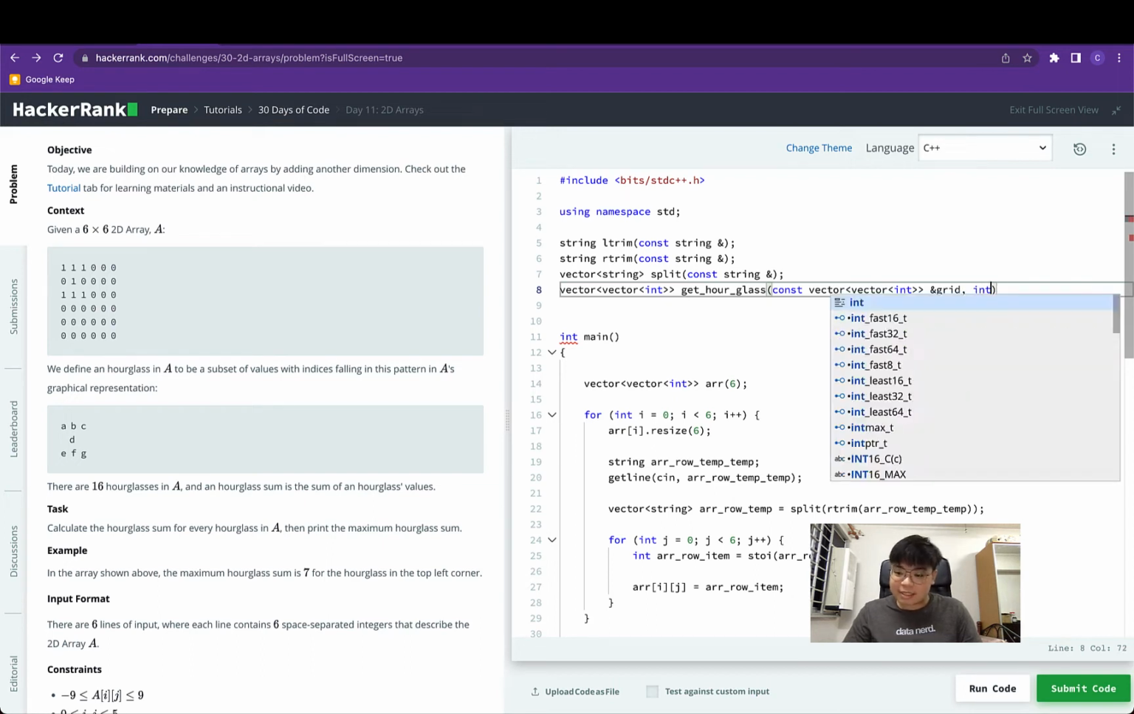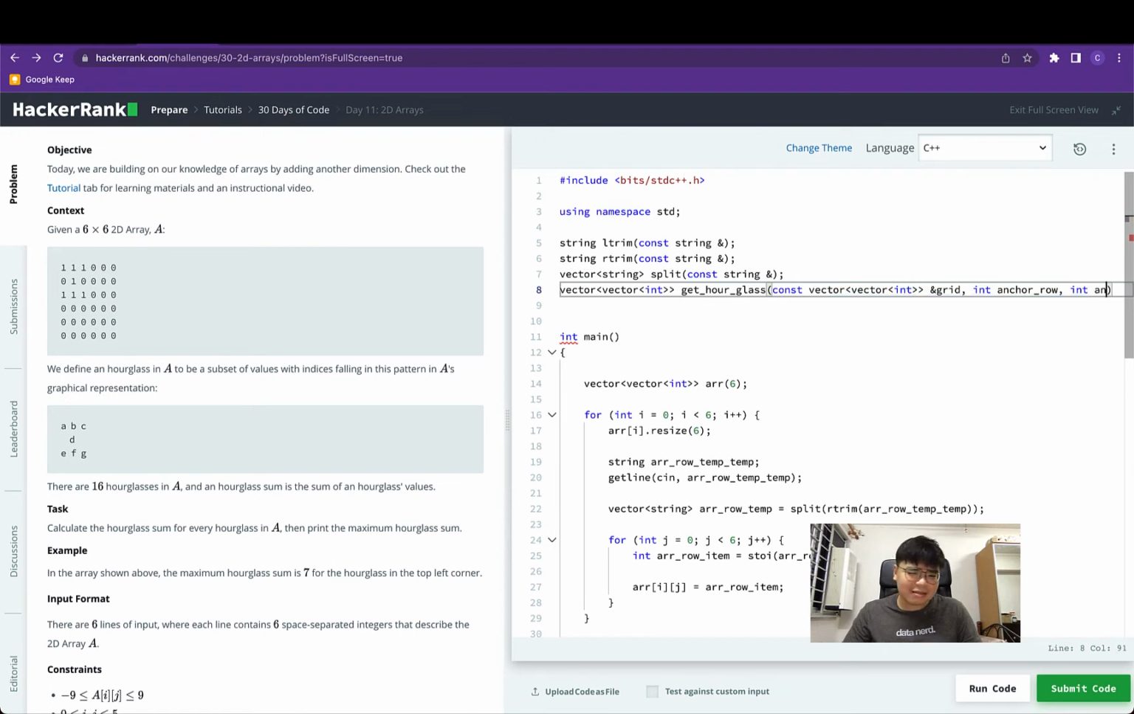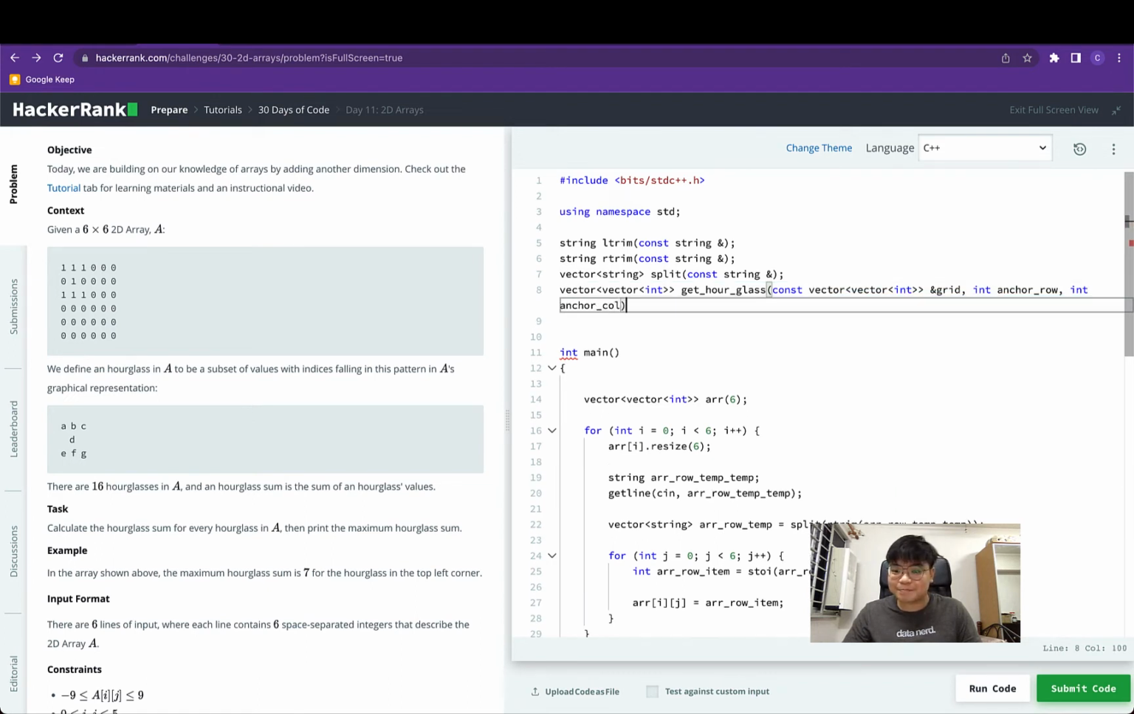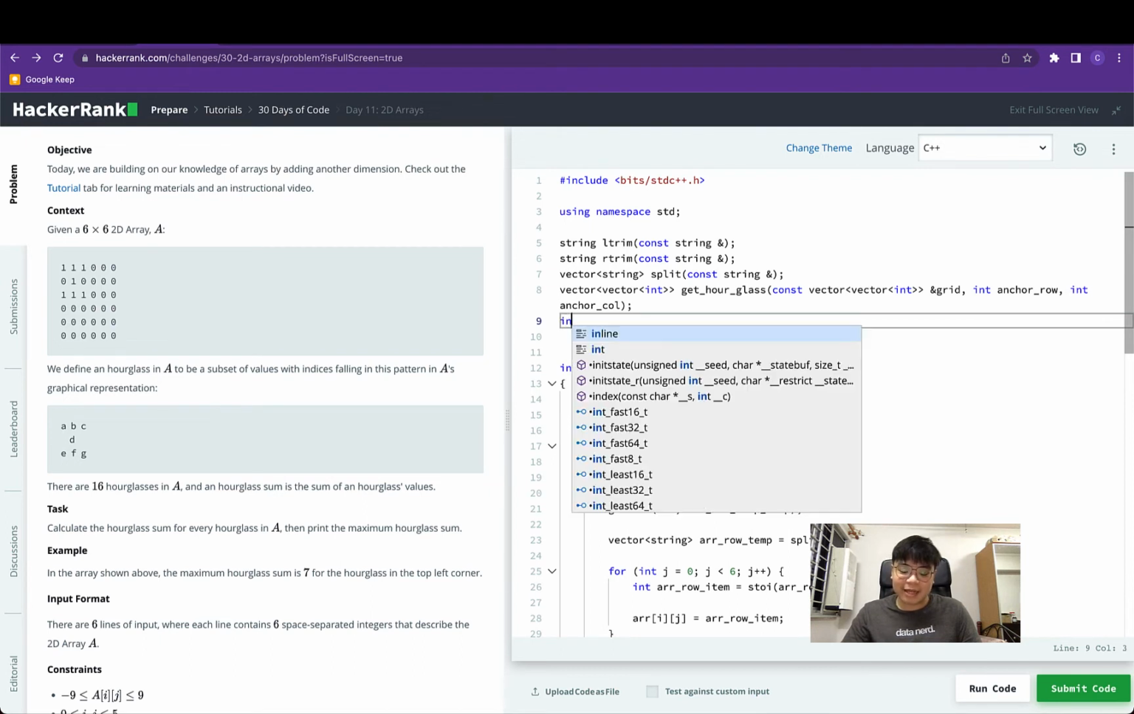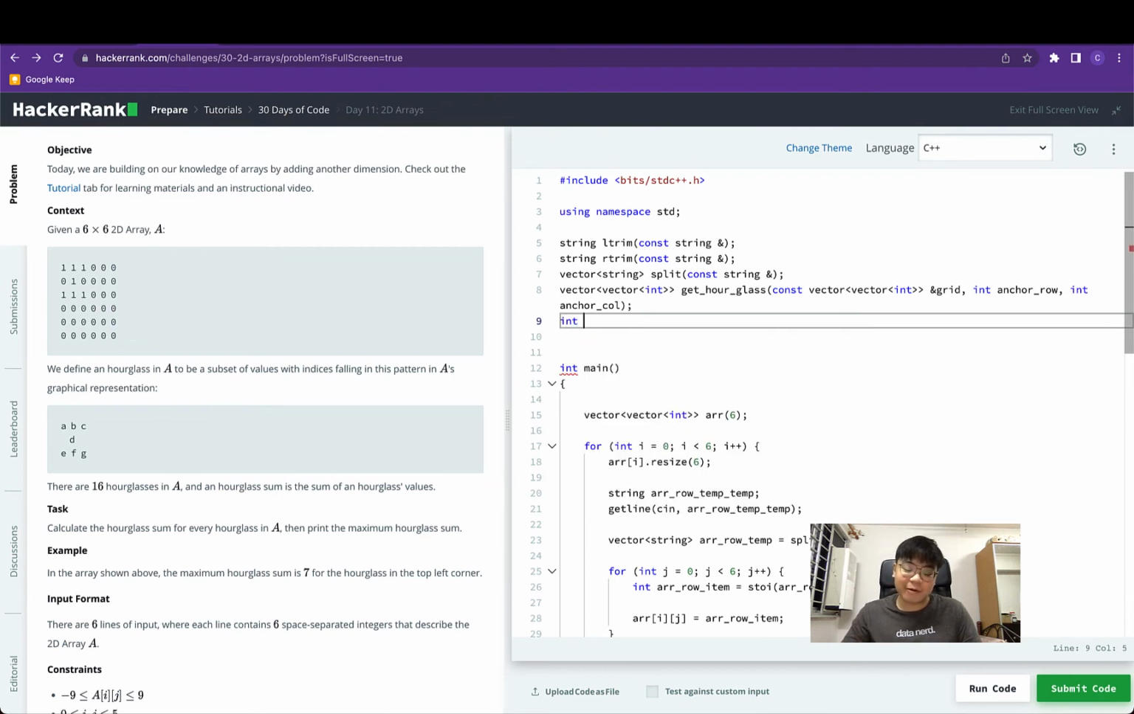The next one is the integer, and this is the anchor row, and the final parameter is the anchor column. And that's pretty much it for the first function. The second function will take in this hourglass returned by this function, and that will return back an integer corresponding to the sum of the hourglass.